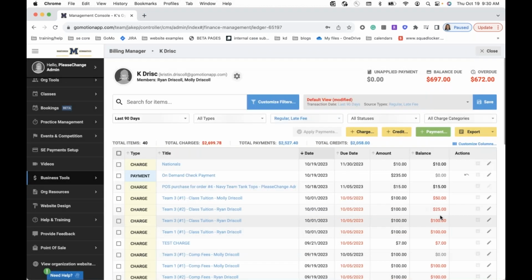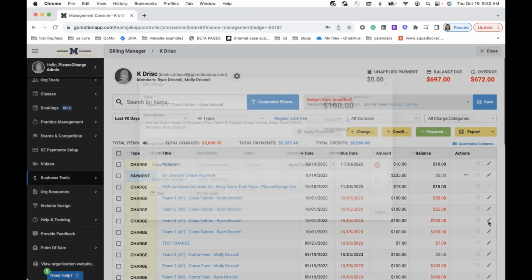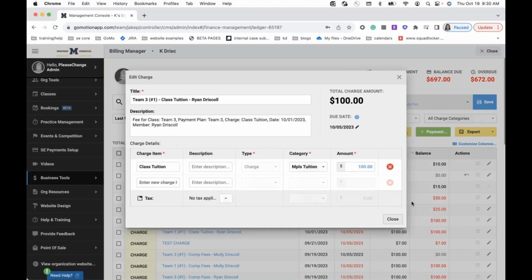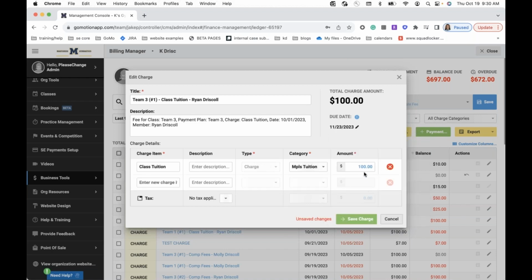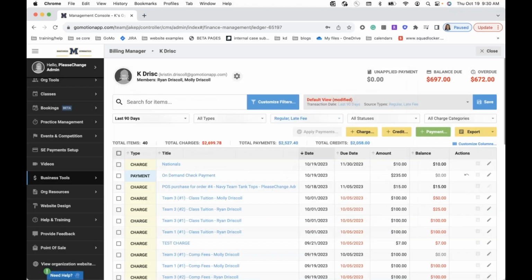But what I could do, again, I could go edit the due date for something. I could say, actually, this is only $80. So again, if no payments or credits have been attached to a particular charge, you can make edits to it. Okay, so now let's see how this one switched over to black because we changed the due date and stuff.